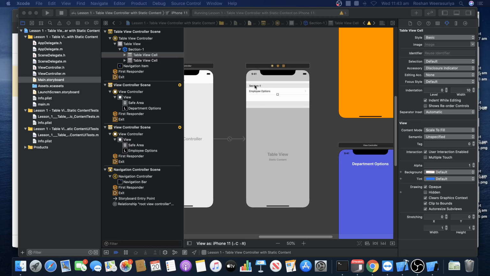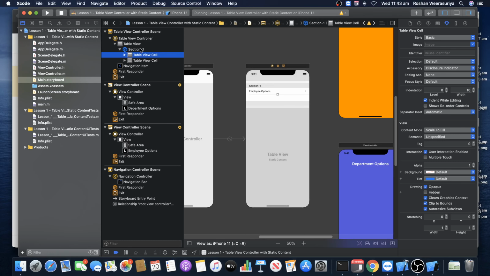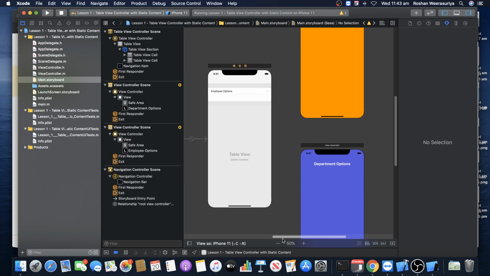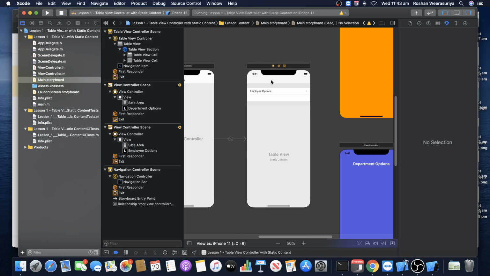But if you don't want that, you click on this section 1 from the document hierarchy and you can just delete the header so that you don't see anything as a section. So now the user doesn't see it as a section. But if you had multiple sections, you would have added them. Awesome. Now let's move forward. Now I got one of them.